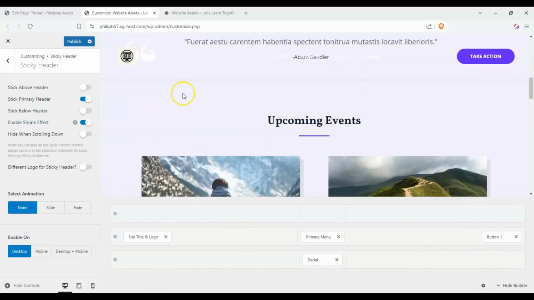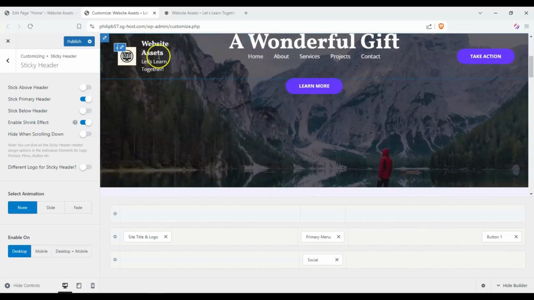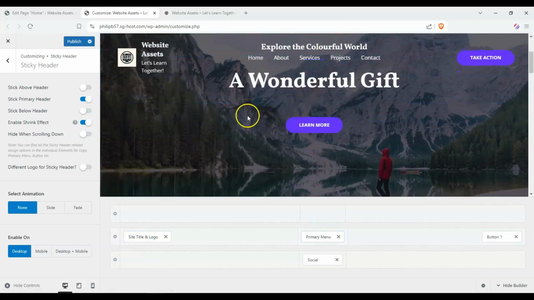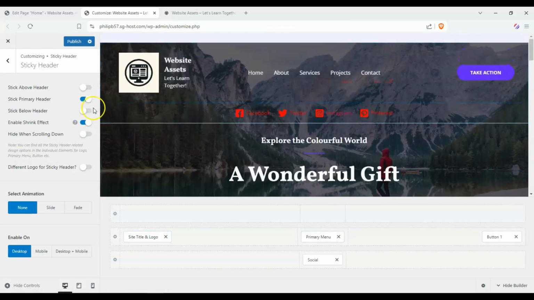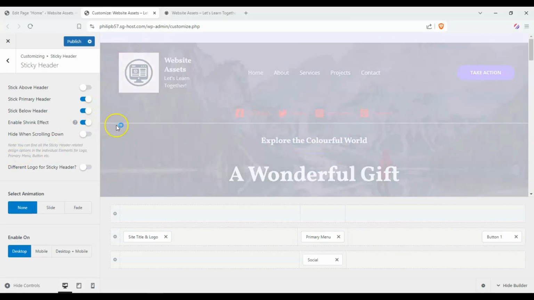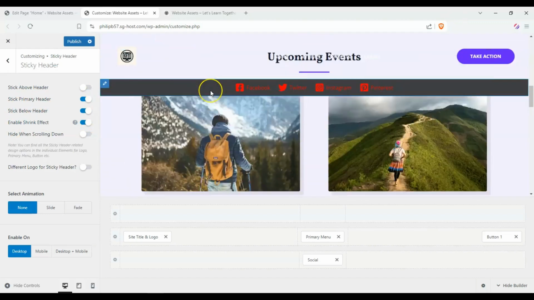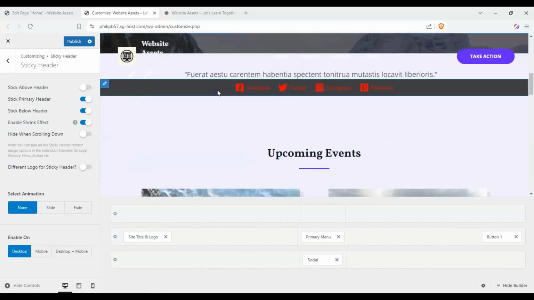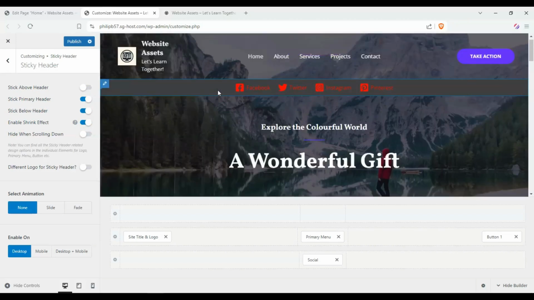once we scroll down, only the one with our logo, this is our primary header here, follows us going down, and the social media icons are left there. If I wanted our social media icons to follow us as well, we'll click on enable below header. Once that refreshes our preview, you'll see that even our social media icons follow us.